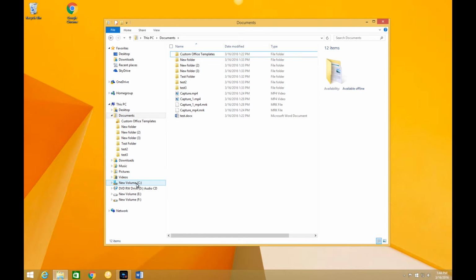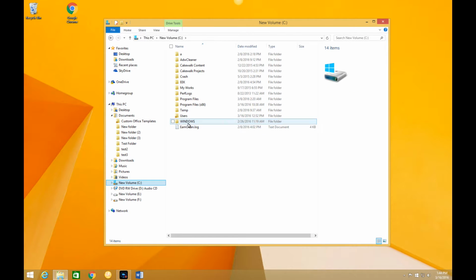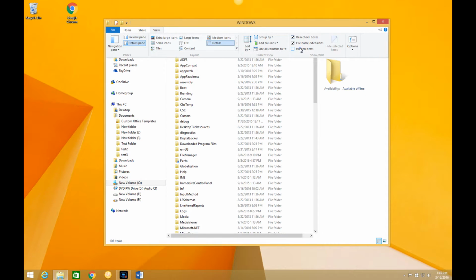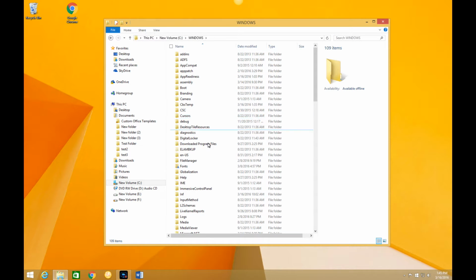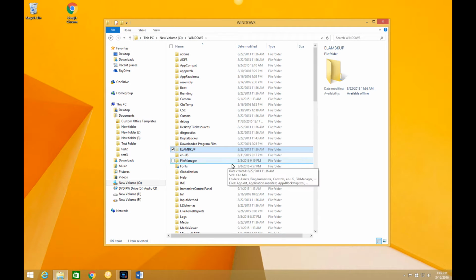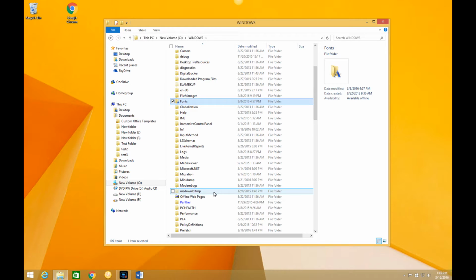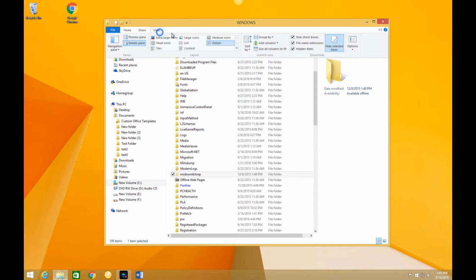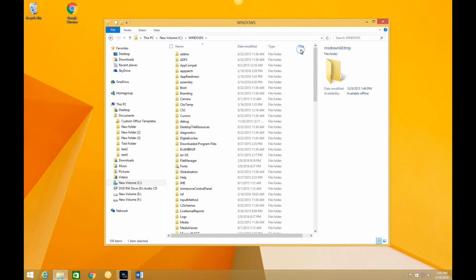So if you're like in your C drive, right, and then you're in Windows, there are files and folders that, see, like, you know, these are grayed out. Some of these are grayed out. Those are the hidden folders. And then we unhide them.